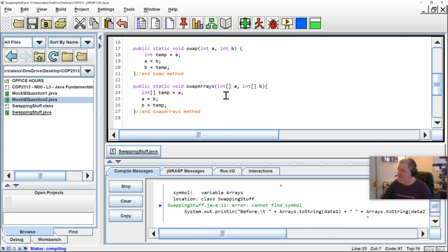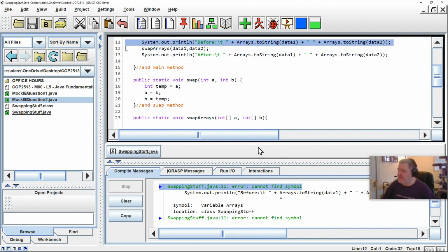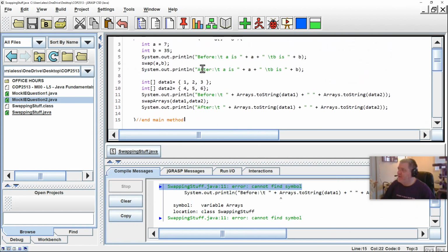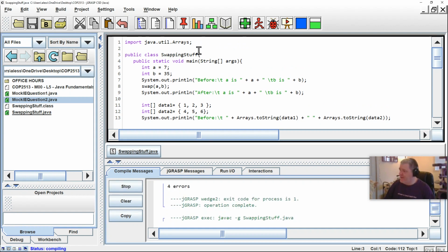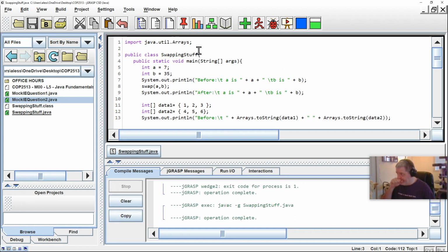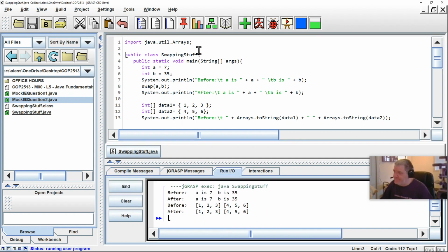Control B, let's get rid of all the typos and stuff like that. Cannot find Arrays.toString, so I just need to do an import here. Import java.util.Arrays, I'm going to guess. There you go. Control B. All right, so let's run it.